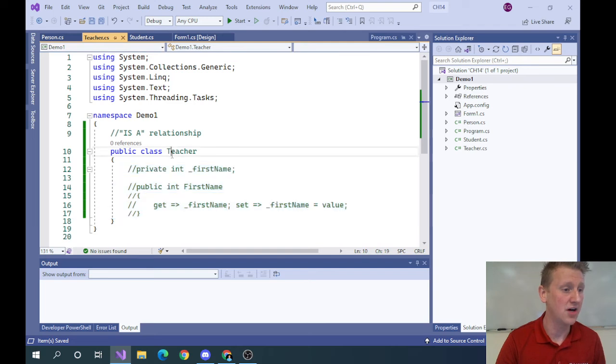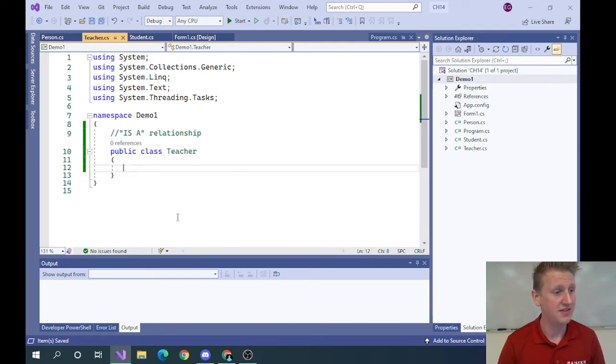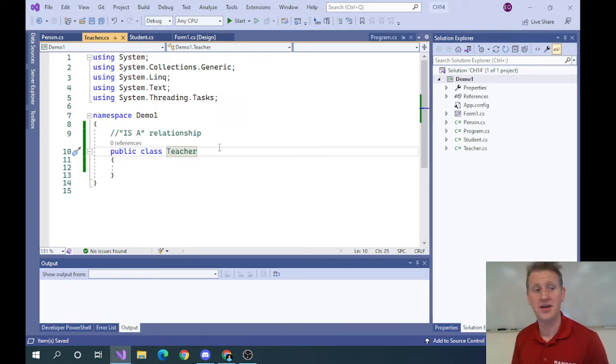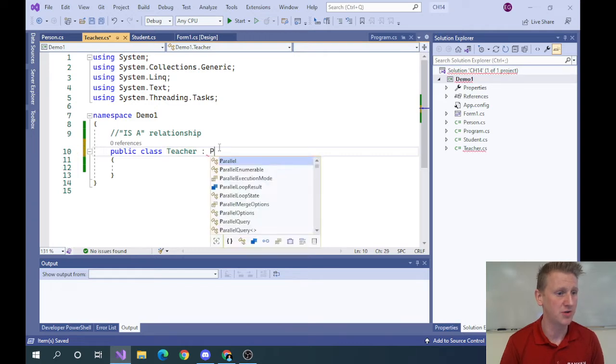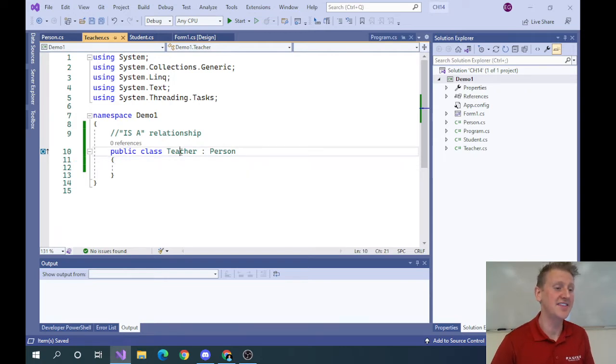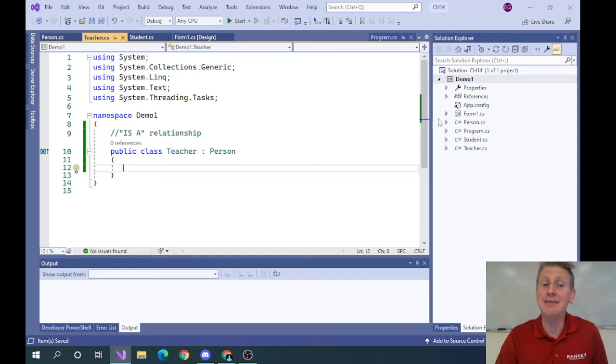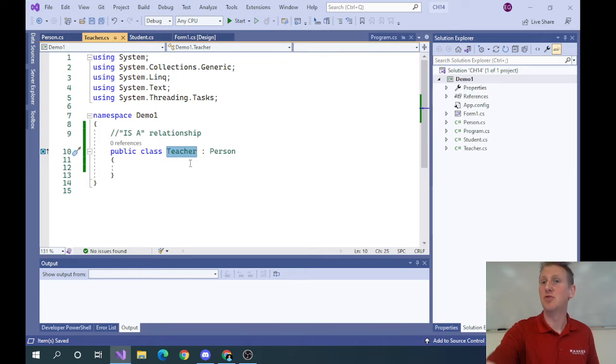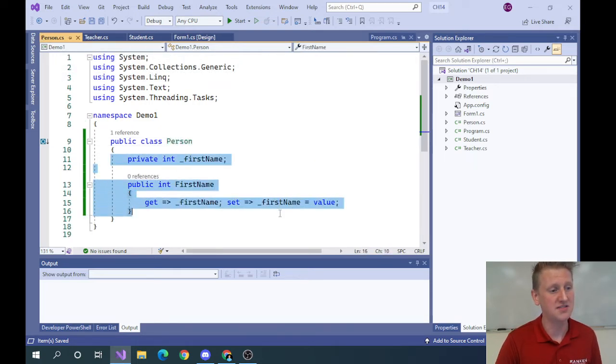Well, now that we've got this teacher class, how do we inherit from person? And it's pretty simple in C#. You do :person. And so this says that a teacher is a person, in fact, that a teacher inherits from person. And what does that really mean? Well, it means that this teacher receives all of the non-private members of person. So what members are there?